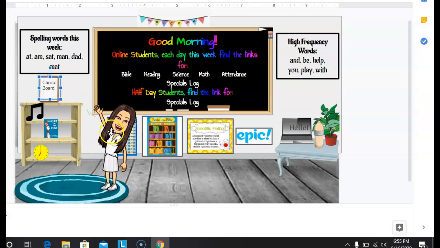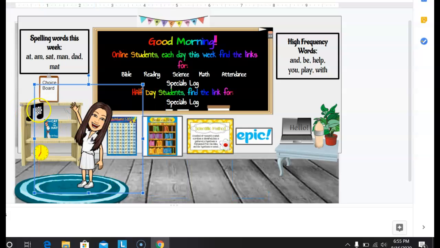And then I think that's about it that they would need to know. Don't forget to do their specials log, which is over here at the music note. The reading link would be at the Cat in the Hat. The math link will be here on the hundreds grid. The Bible link will be here. There is no Bible test this week, so they'll just have Bible stories. The science link will be here at the science. Their attendance will be over here.